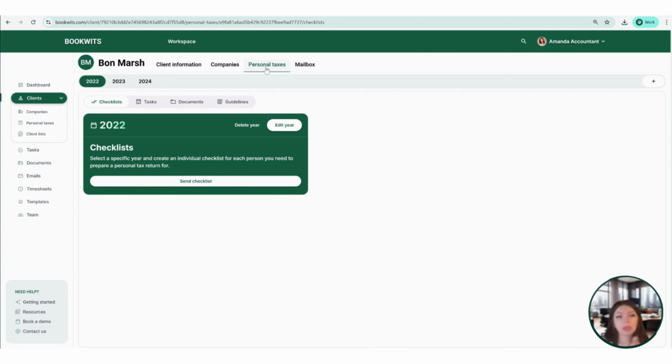The information here will be separated by the tax years. So for example, right here, we can see that we've been doing taxes for 1 March from 2022 up till 2024. Right now is the time to start doing the 2025 personal tax returns.